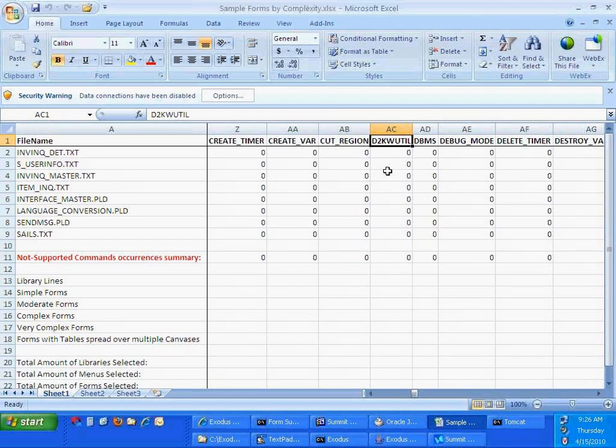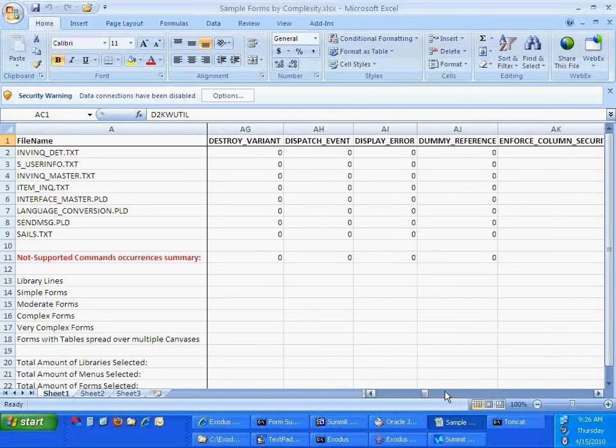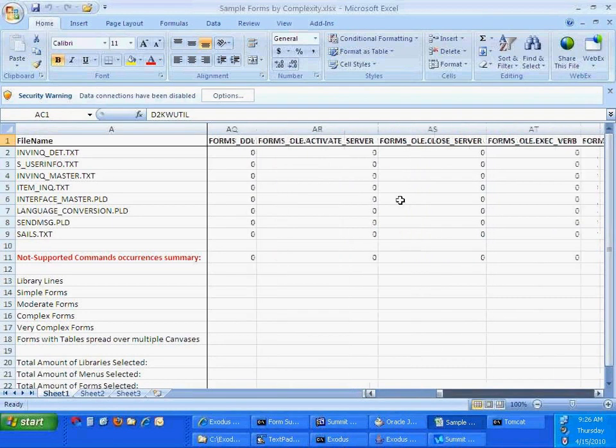So calls to that library need to be changed to something else, depending on what the functionality was, because it's just not available. It's not something that we convert. So this just gives us a list of all of the occurrences in a particular form or library of an unsupported command.